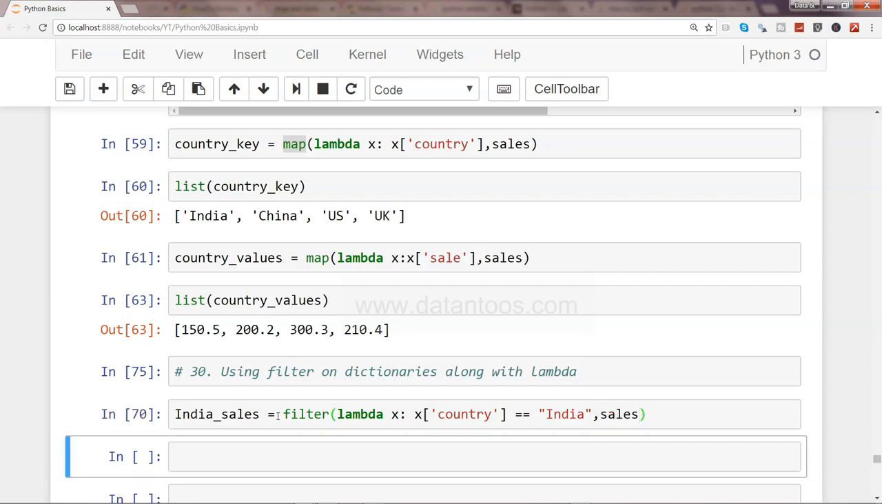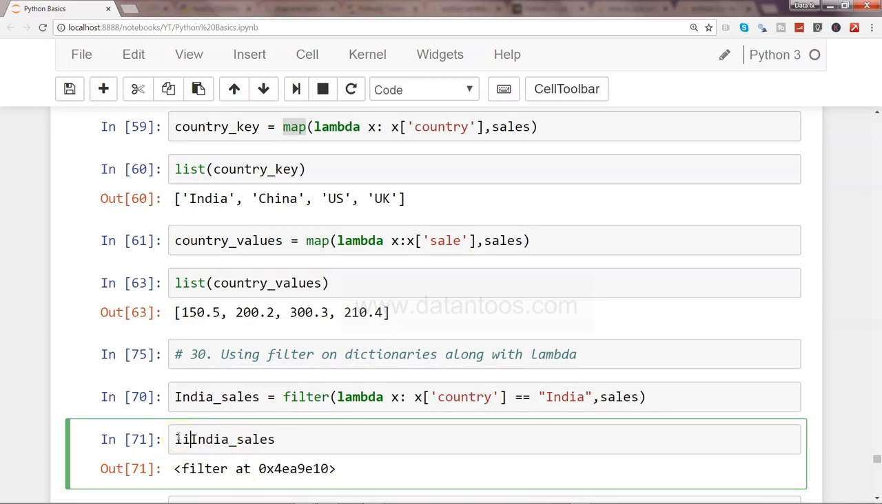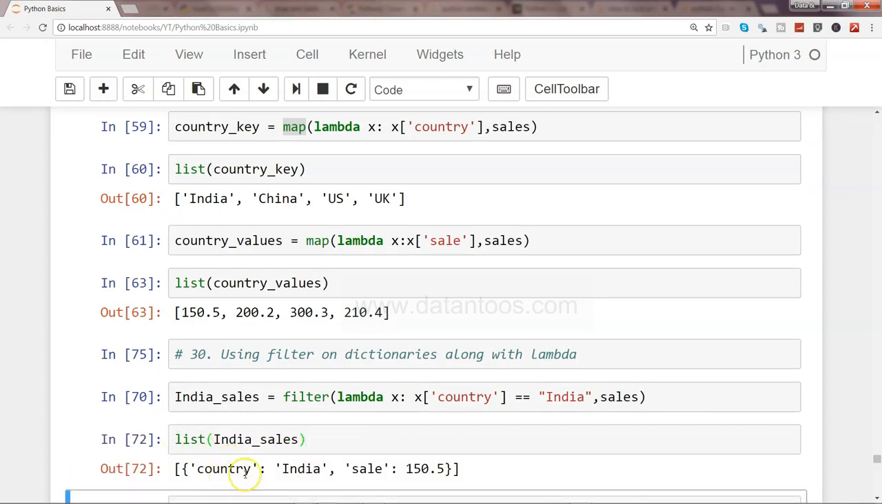I go and execute that, and now I see my object. Well, it will return the filter object. So what I'll do is I will use the list. So here I have my filtered country, which is India, along with its sales value as per my needs.